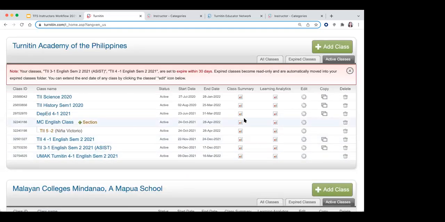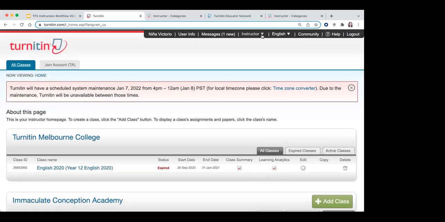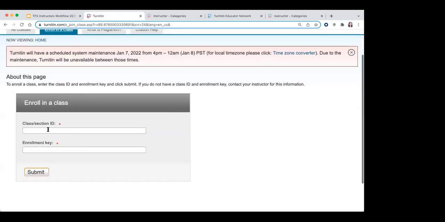Now, the next thing that I'll be showing is how your students will be able to join or enroll themselves in your classes. This can be very handy for instructors because it will be your students who will be enrolling themselves in the class. So I will just go straight to students. And then, okay, I will be seeing the enroll in a class. And then I have to provide the class ID and enrollment key that my instructor gave to me. If I click on submit, okay, right now I'm talking as a student. When I click on submit, I am already in my instructor's class.